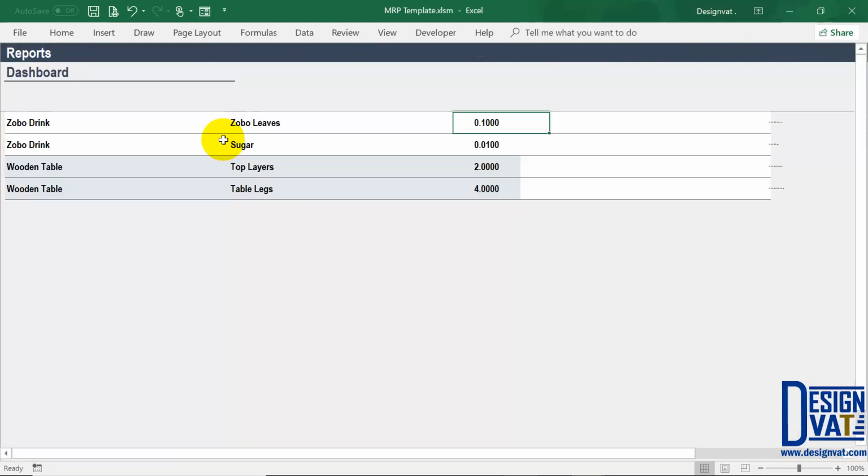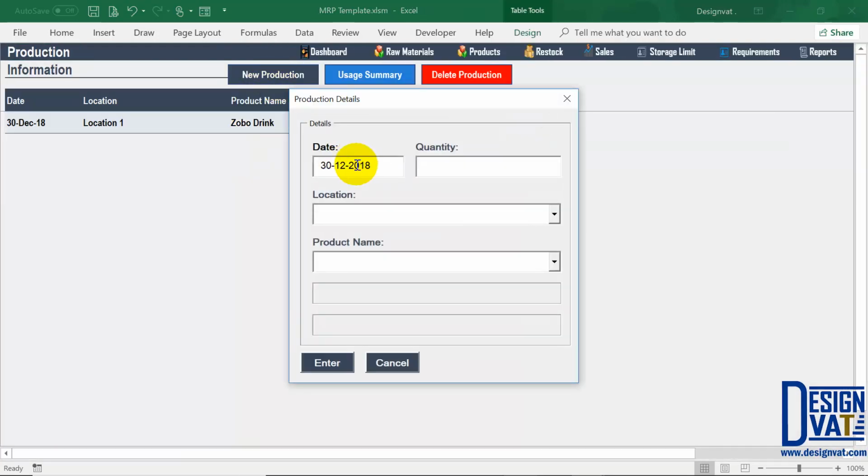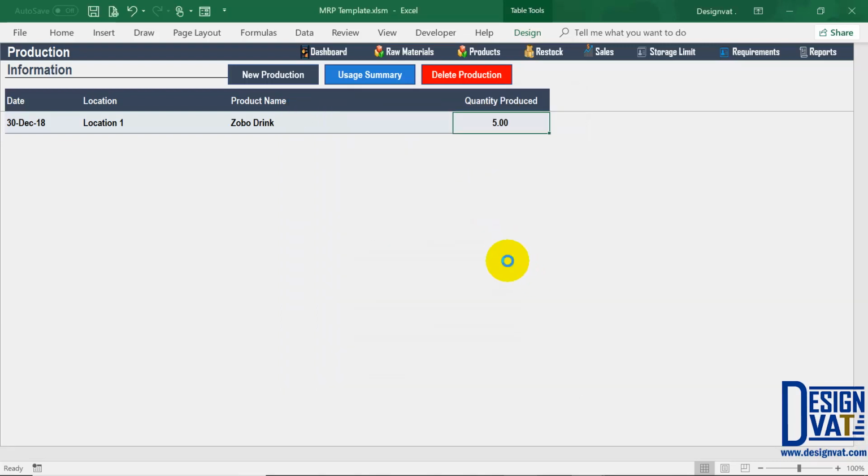And then I add a production for my table. I'm just going to leave the dates, use the same location. Once I select my table, it tells me my capacity. And I'm just going to produce 1 table. So once I produce 1 table, it's going to enter that on the second row.